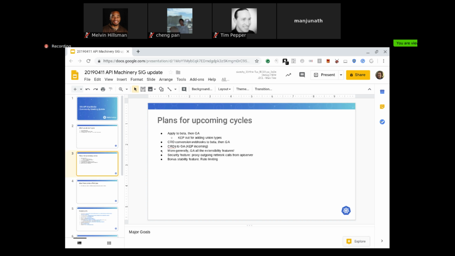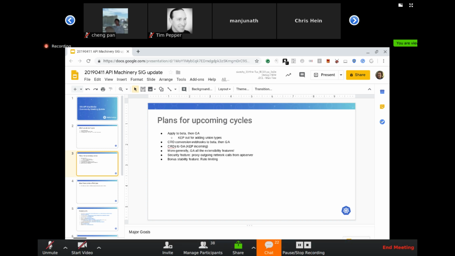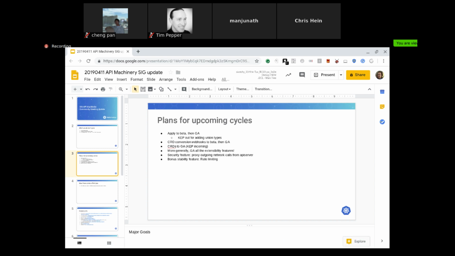CRD conversion webhooks are going to beta very soon, and then they will go to GA along with CRDs, which is the next line item. We'd really like CRDs to exit beta and go to GA. There will be a KEP for this very shortly. That's super important to us. Basically all extensibility features, whether those are admission webhooks, CRDs, anything you can think of, we want them to go to GA.